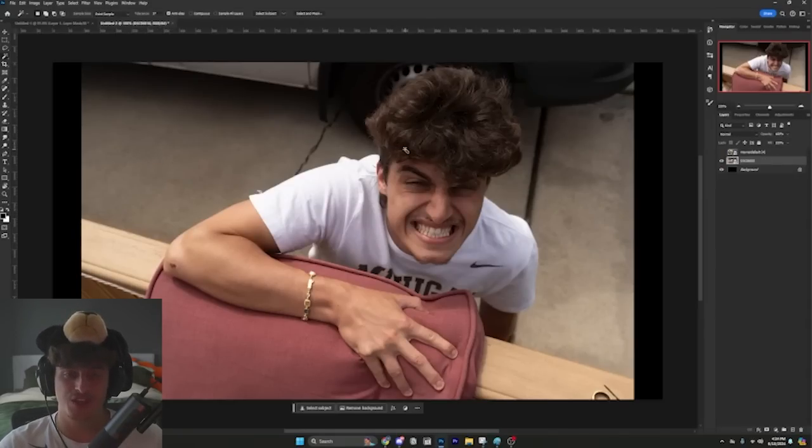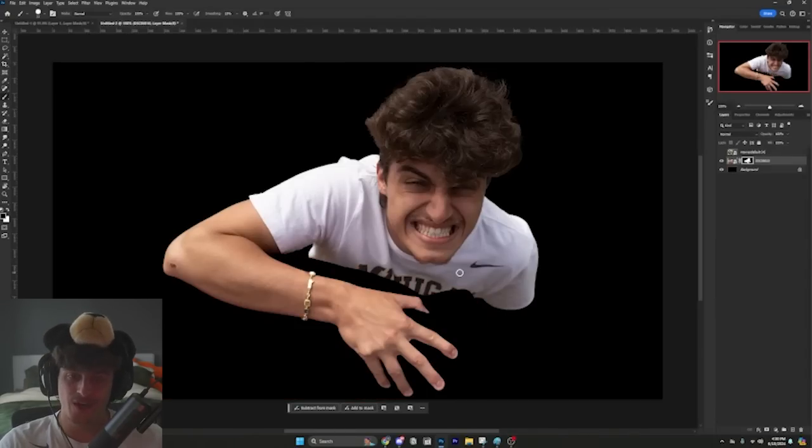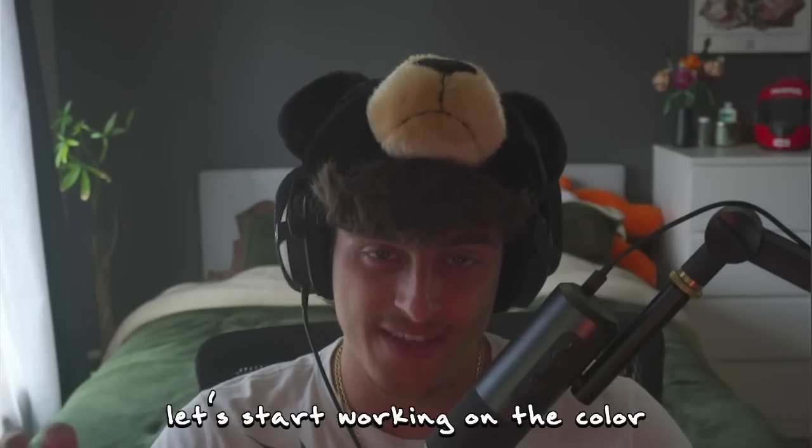To do so, I'm just gonna grab the magic wand tool, come over to select subject, and use the cloud version. And it usually does a pretty good job. There we go. It's not perfect, but now I just go in with the brush tool and refine the mask. There we go. Now that I'm all cut out, let's start working on the color correction.